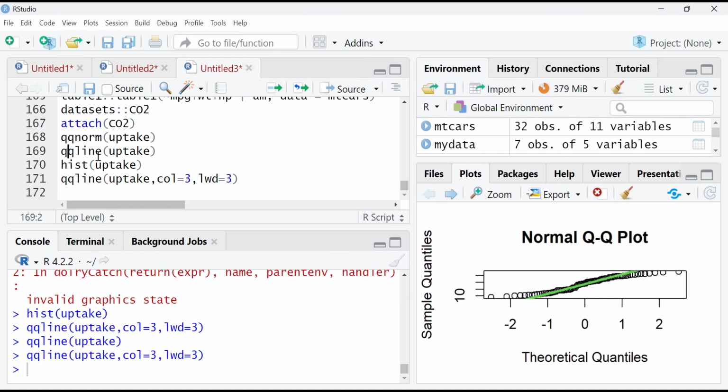What you can do is run this QQ line code once again: qqline and bracket uptake, and just run here, click run. I did it twice, sir, but still I didn't get the graph. Only in the console part I got it in blue. Okay. Is it the same issue with everyone?